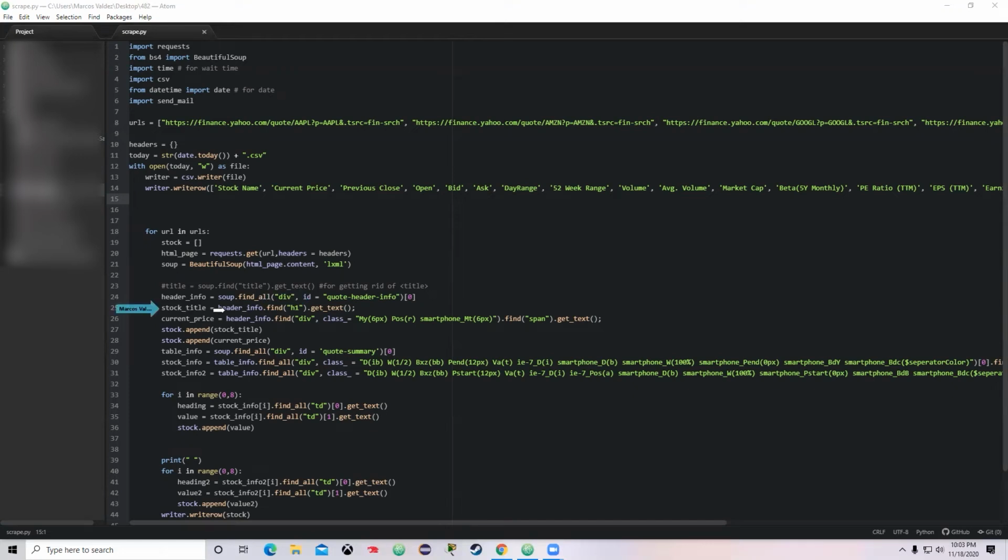And then we're gonna find the stock title. So for example, I just showed you Apple. And then we're gonna get the text. And then we're gonna take the current price, which is in a div and in the class. We're gonna find span because that's where the current price is. We're gonna append the stock title and the current price into our stock list that I just set up here. And then we're gonna start looking into the table info.